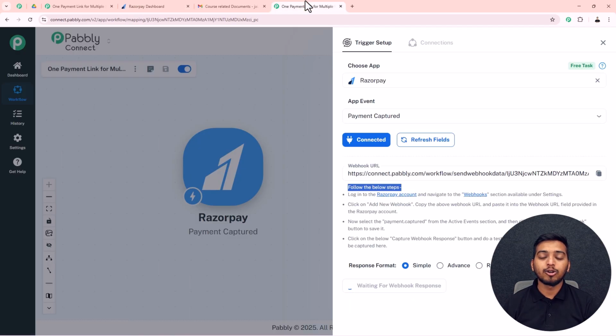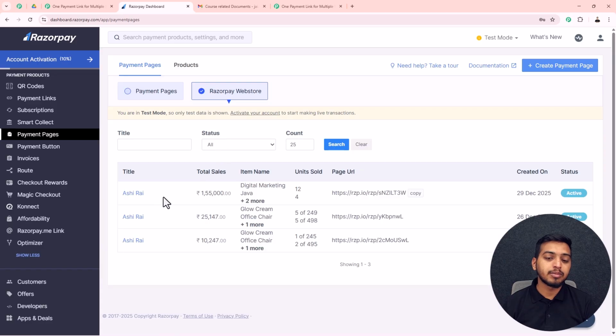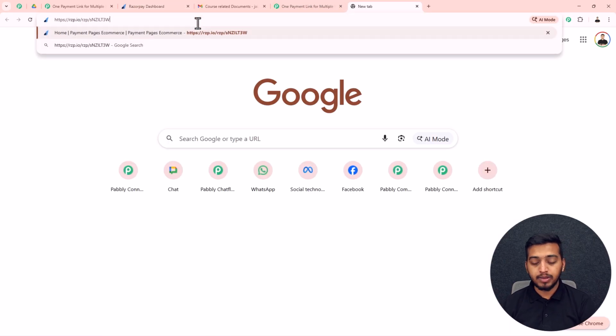So I will go back to my Pabbly Connect account, and in here you can see we are waiting for webhook response, and as I want my response in this advanced format, that's why I will select this particular option. And now I will open my Razorpay account again to submit a test record. So I will open this Razorpay account. I will open the payment pages from this Razorpay store. I will copy the link of my store from here and open it inside a new page like this.